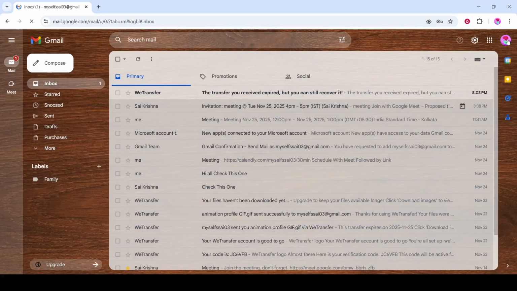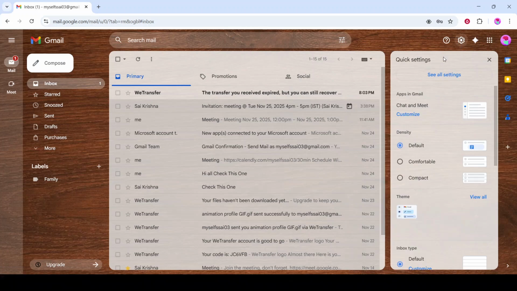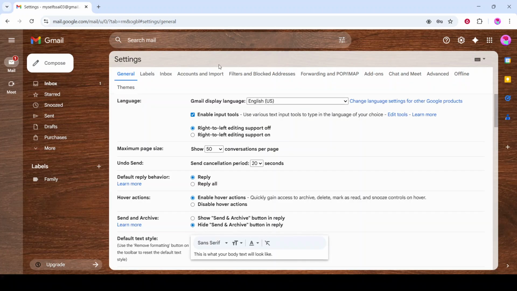For the smoothest experience, use the desktop version, since that's where all filter controls are easiest to find. Once you're in your inbox, look to the top right and click the gear icon to open the settings menu. A quick panel will slide out. From there, choose See All Settings to open the full settings page.